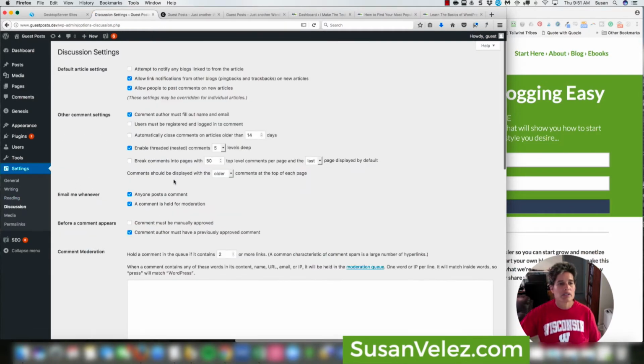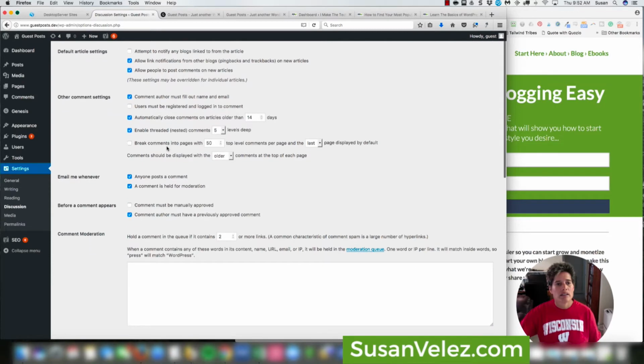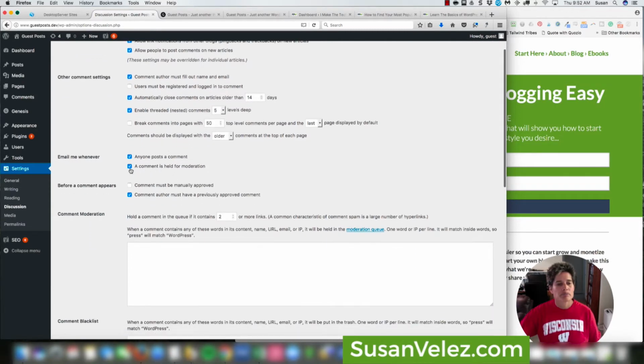Discussion. Let's come over here to discussion, and you can pretty much just read through these different settings and check whatever you want, whether you want people to be able to comment on your site, and if you want those comments to be automatically closed. Right over here it says automatically close comments on articles that are 14 days old. If you wanted to close your comments that are older than a specific number of days, you could check that. And then you could check this one right here.